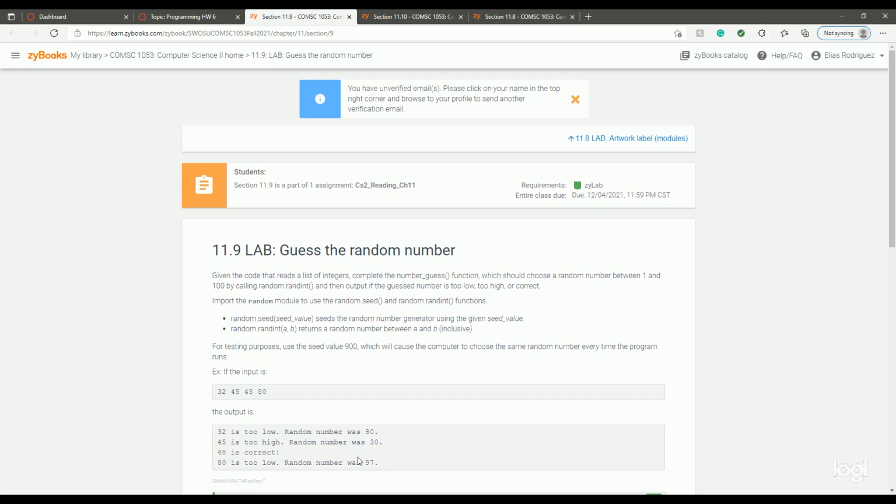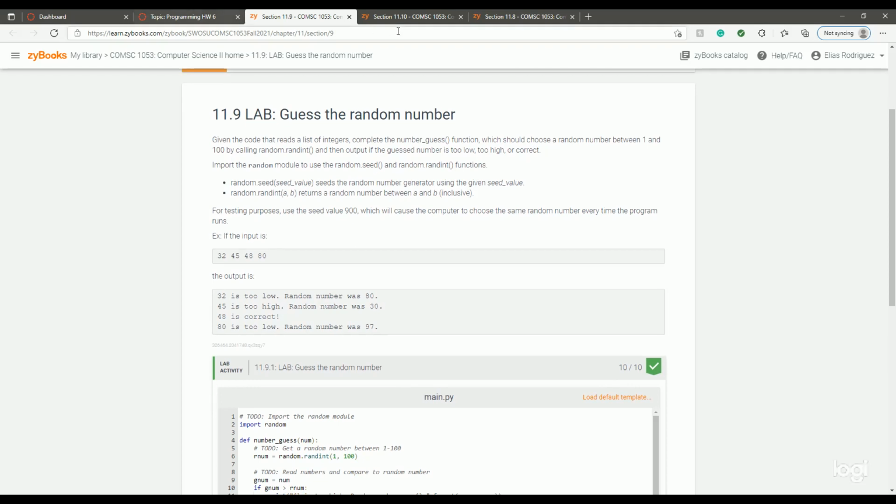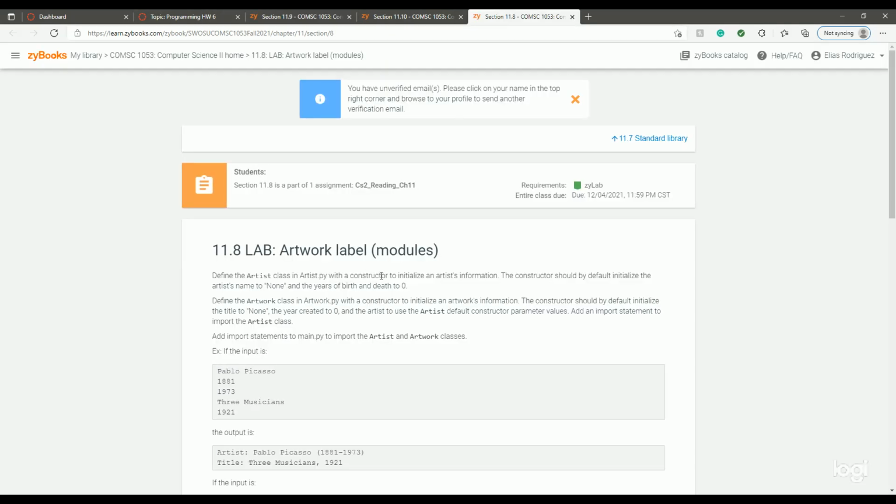So we'll jump right in. I think you guys can still see my screen. Yes. Okay. So we'll start with guess the random number. Or actually, we'll start with the artwork label.